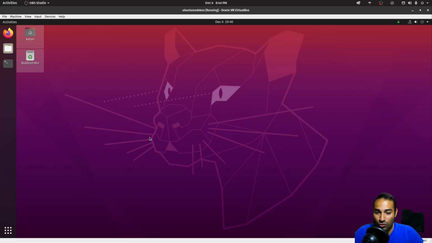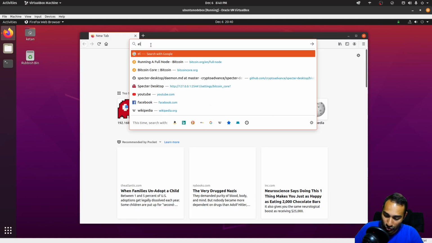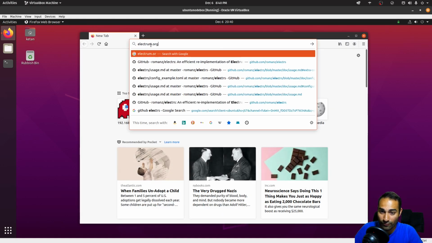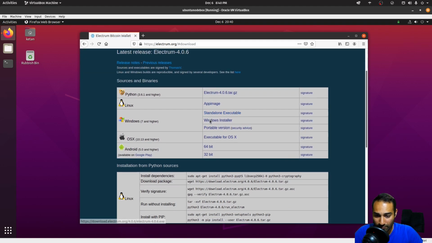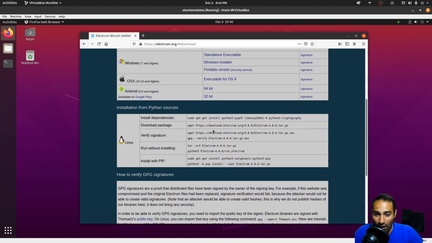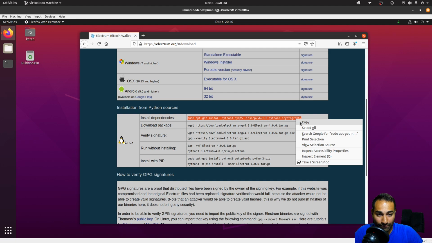So now we come to installing Electrum Wallet. Where you want to get that from is electrum.org. And you want to go to the download section. And here we will install the dependencies. So let's do that.